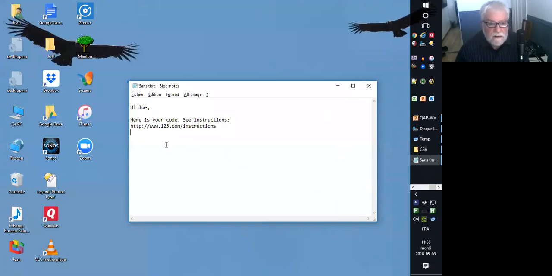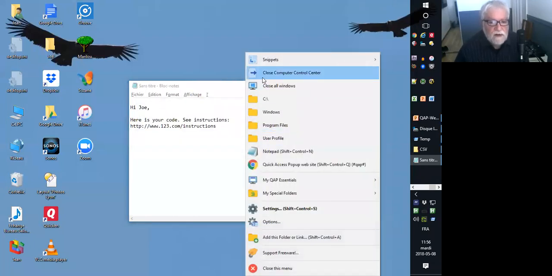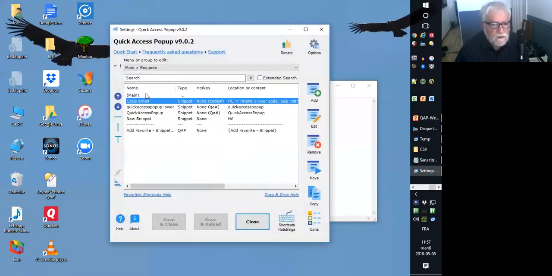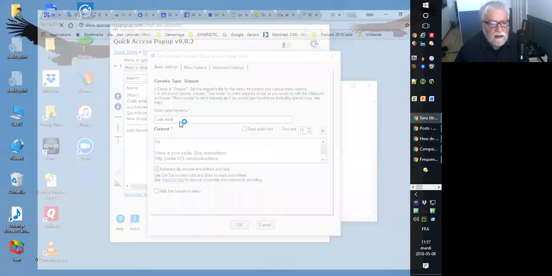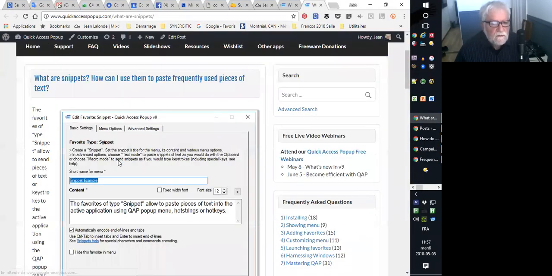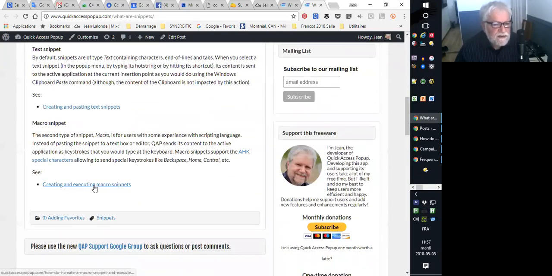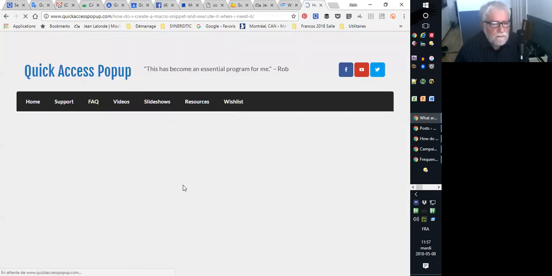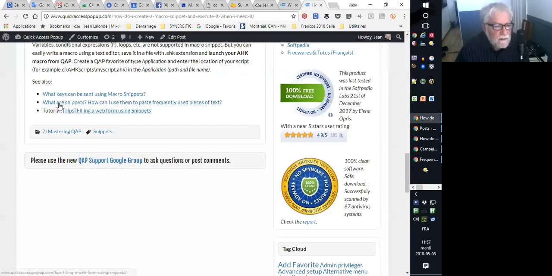So these are just an overview of what can be done using the macro snippet. If you want to know more, again, let me show you, there's the help page here. Oh, my screen is very small here. So you have more information about creating and executing macro snippets here, and you have a list of all the commands that can be used.